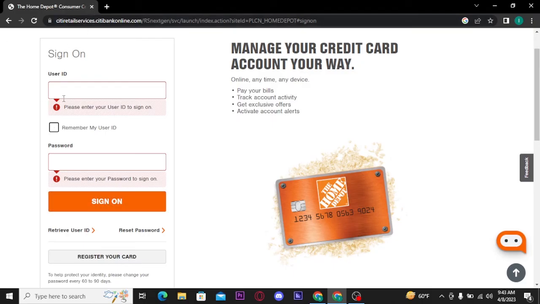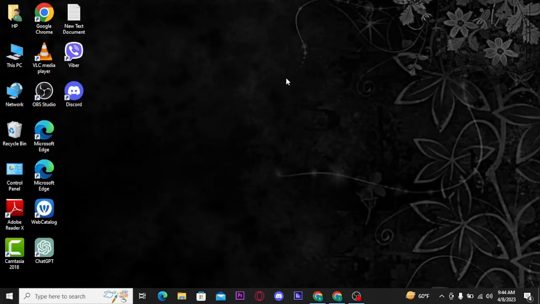Now once you're done with typing your user ID and your password, tap on the sign on button to get logged into your Home Depot credit card account. Now that's all it takes to get logged into your Home Depot credit card account.